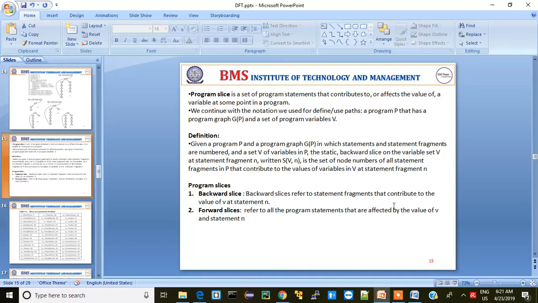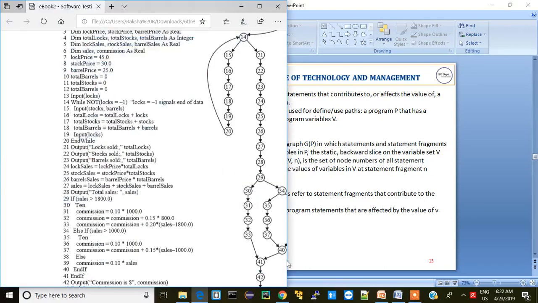Now coming to the definition: given a program and a corresponding program flow graph in which the statements and statement fragments are numbered, and a set of variables in P, the static backward slice on the variable V at statement fragment N is represented by S(V, N). S is a slice, V is the variable we are considering, and N is a line number. It is the set of node numbers of all the statement fragments that contribute to the value of variable V at statement fragment N. In slicing we basically have two types, a backward slice and a forward slice. Let us see with an example now.